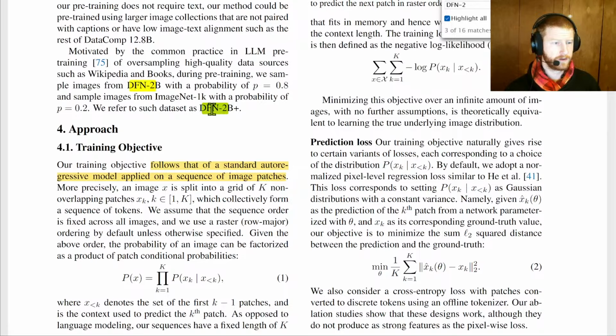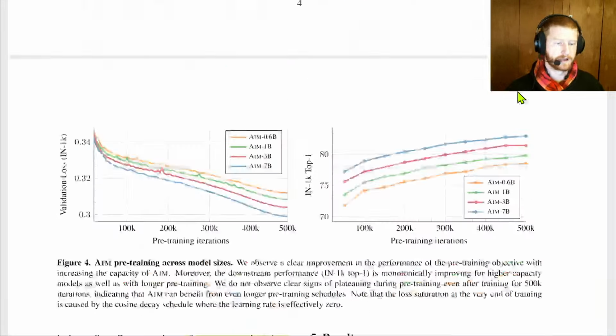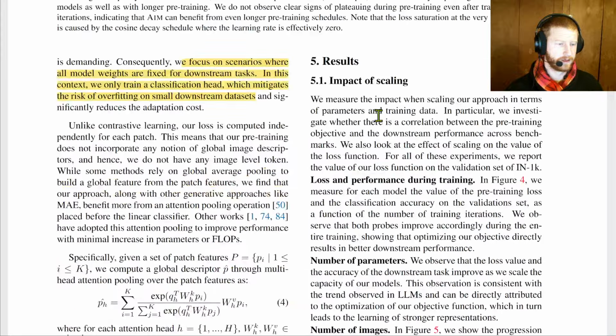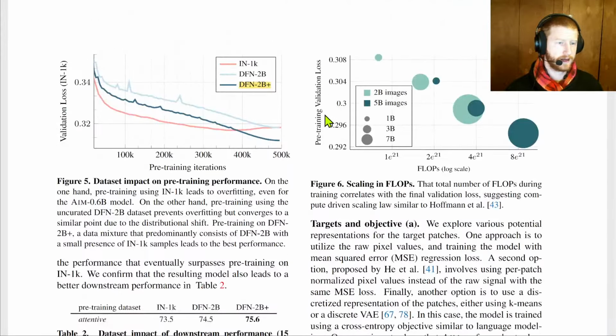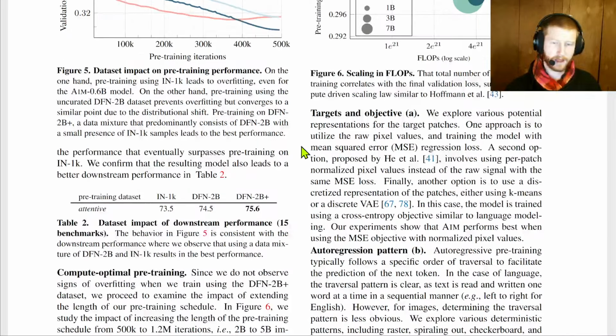So this DFN2B plus is their original dataset, but also including some ImageNet images in there as well. And since the downstream task is ImageNet classification, having the mixture of in-domain data plus high-quality out-of-domain data, I guess that gives it the extra boost for the downstream accuracy. So that would make sense. Although they don't even show the downstream accuracy here, maybe it's just that that's an easier dataset because you have more of the ImageNet mixed in.